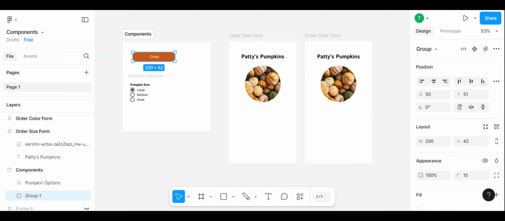Components are super useful because they allow you to create something like a button once and then copy it throughout your design. And if you need to make a change to the button, let's say change the color, you can make the change in the master component and then it is reflected throughout the entire design. So let's dive in and learn about components.